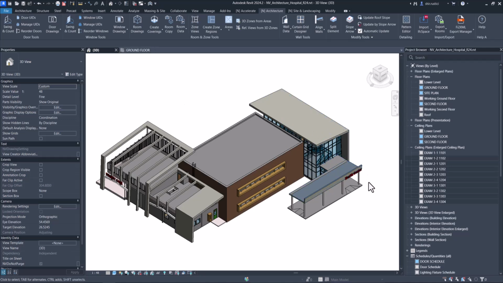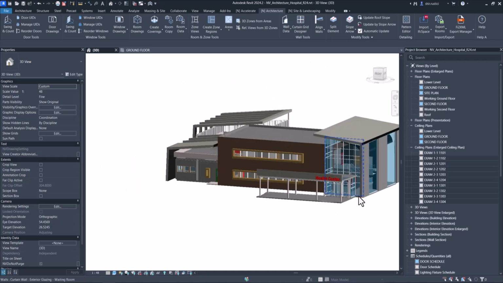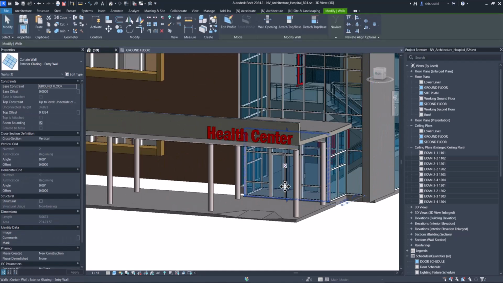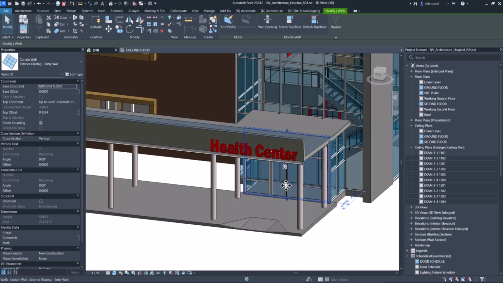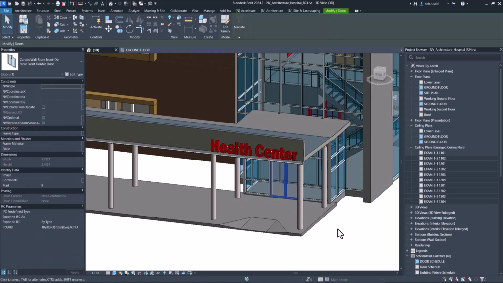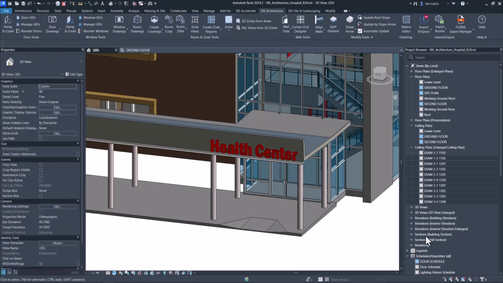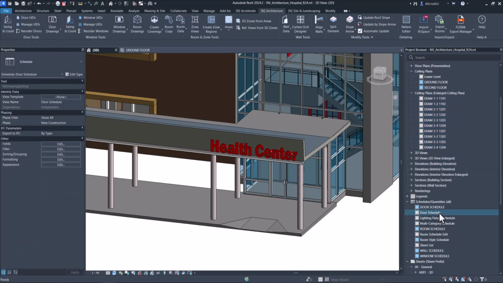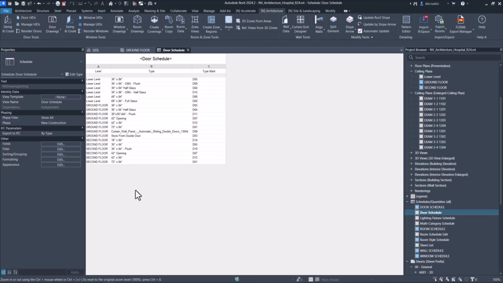In this project, I have a few curtain panel doors and windows, as you can see here. I have a few curtain walls with doors in them, and I'm going to use the example for creating my door drawings, although this also works for window drawings. I have my schedule here that's going to include all my doors, including my 2 different types of curtain panel doors.